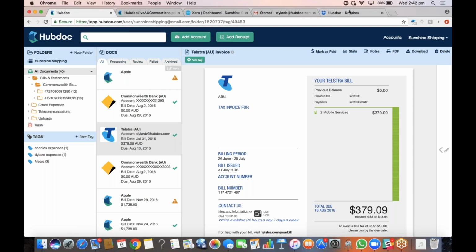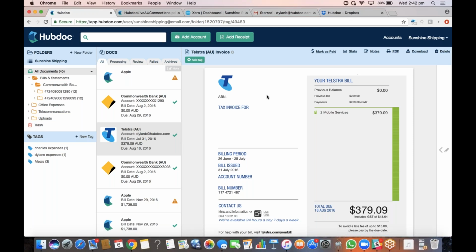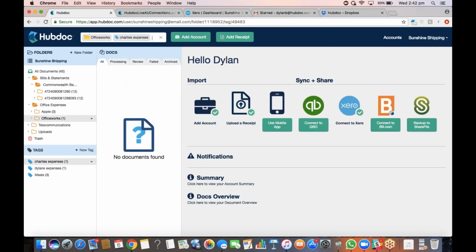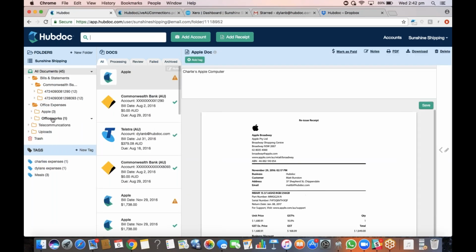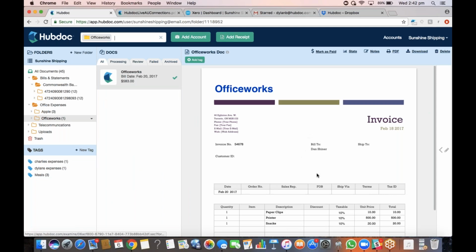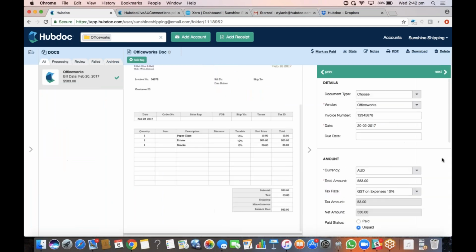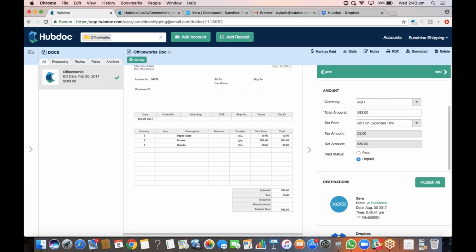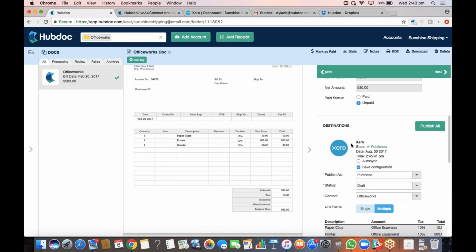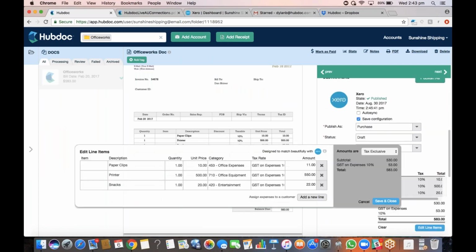Fantastic. We just have one question, and that was, can you deal with multiple line items? So great question, and we certainly can. What you do is, I'll just jump into this Officeworks receipt here. You can see that this Officeworks receipt has multiple line items. So what we would do is come over to the Edit Data bar, scroll down. When we go to Publish Across to Xero, just click on Multiple there.